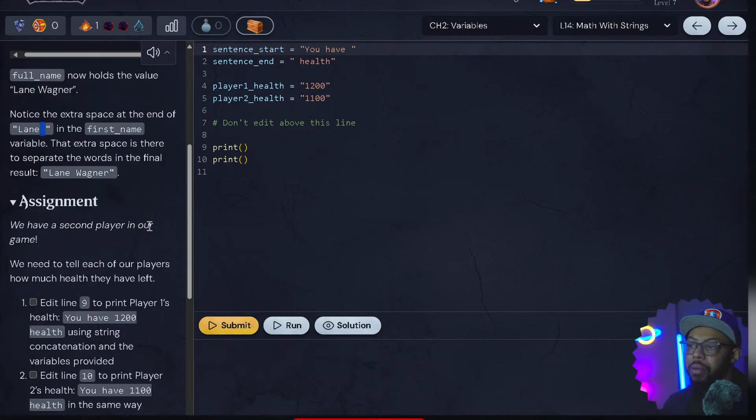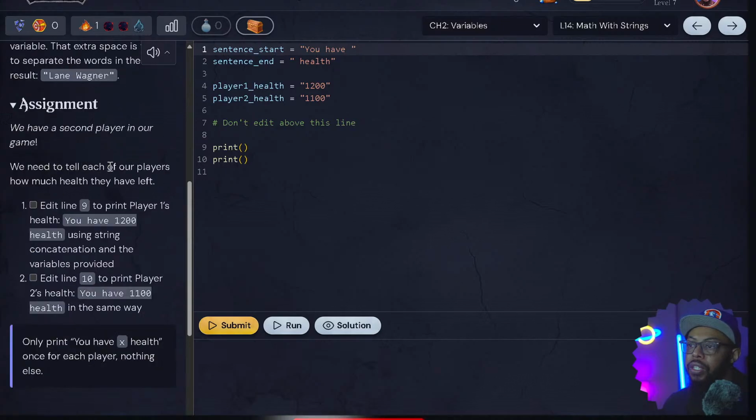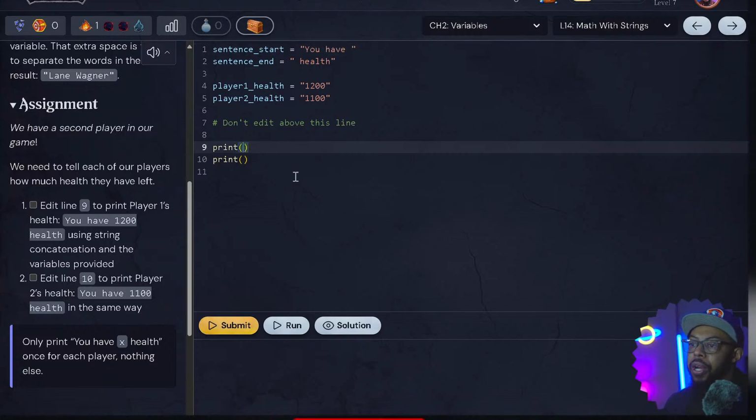And then let's see, what do they want us to do? We have a second player in our game. We need to tell each of our players how much health they have left. On line 9, edit the line to print players' health: You have 1200 health, using the string concatenation and the variables provided. Let's do that first. Step 1, player 1's health.